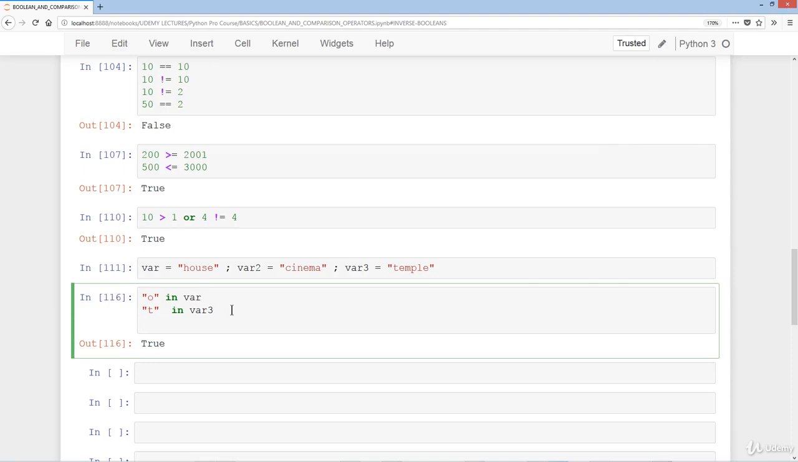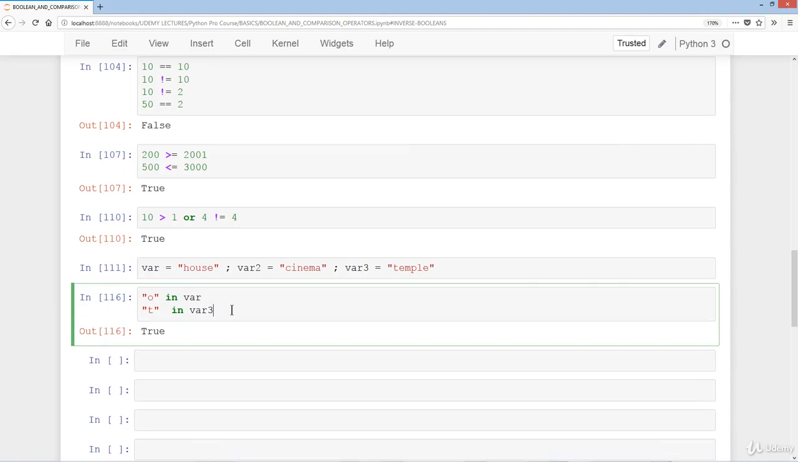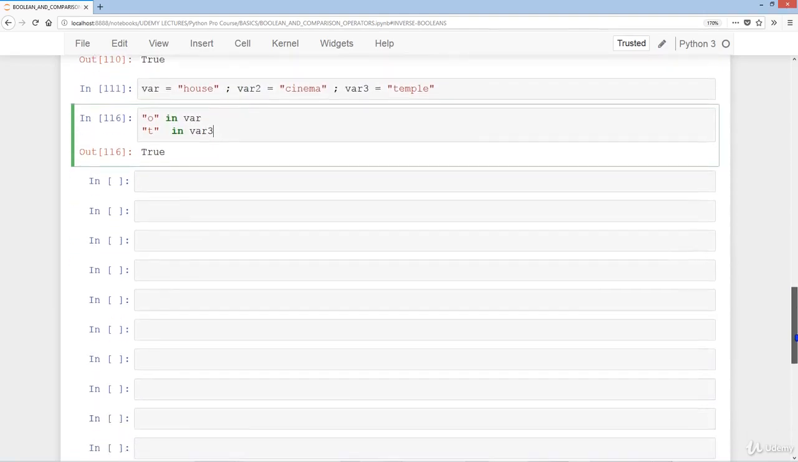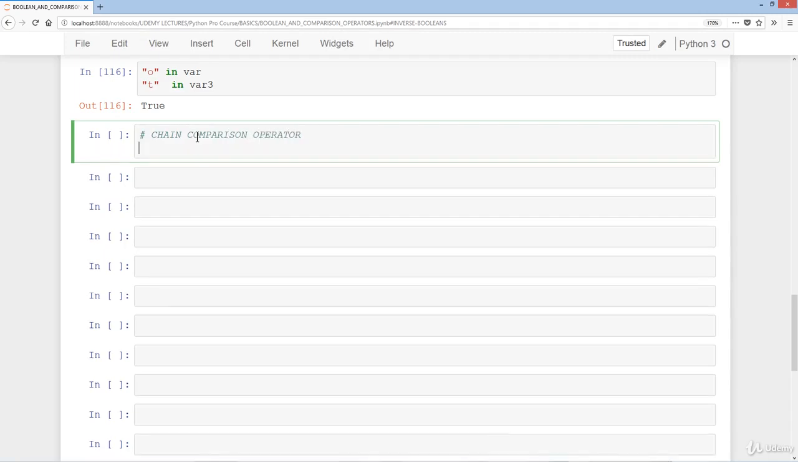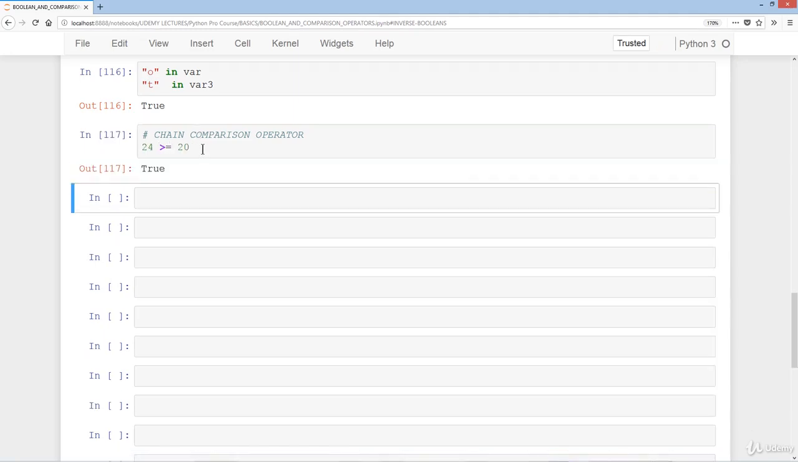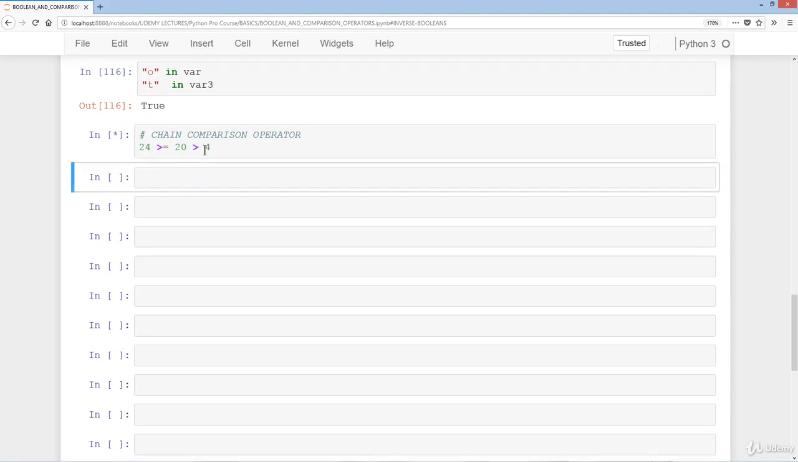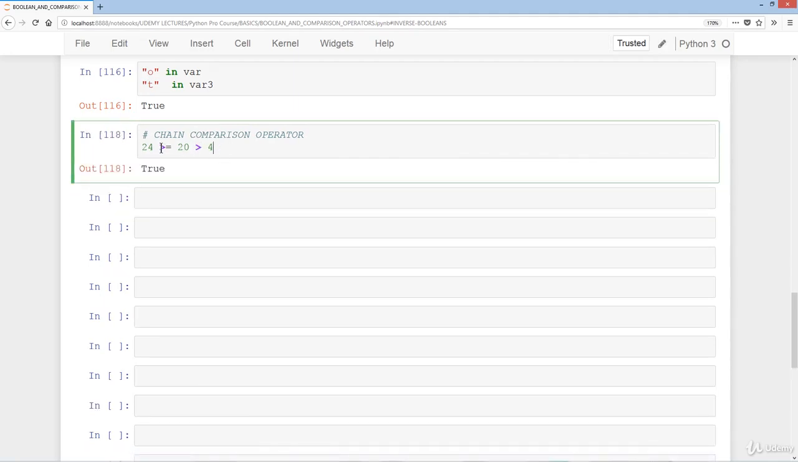And let's say I have some comparison operators here, with it being a chain actually. So we'll make a chain comparison operator. So we'll have here, let's say, 24 greater than or equal to 20 is true, and then we'll have, let's say, greater than 4, which of course is true. So this is a chain comparison operator, and that's simply distinguished by the fact that we have more than one comparison operator here. We have 2 in a row. We can have more than that.